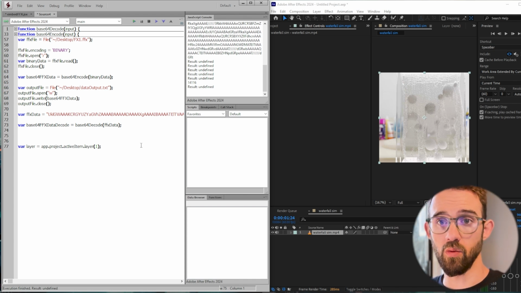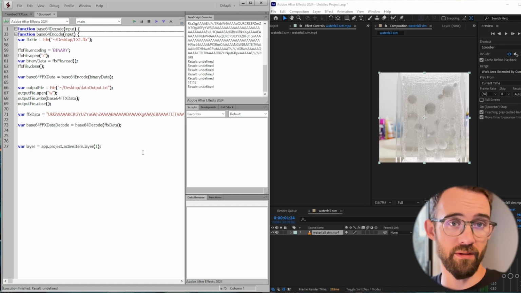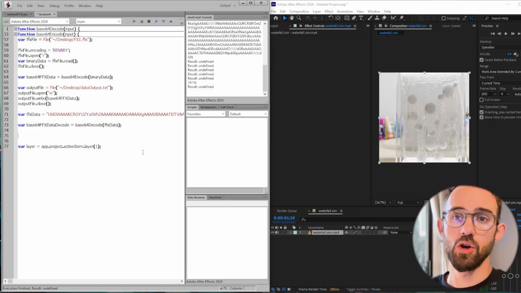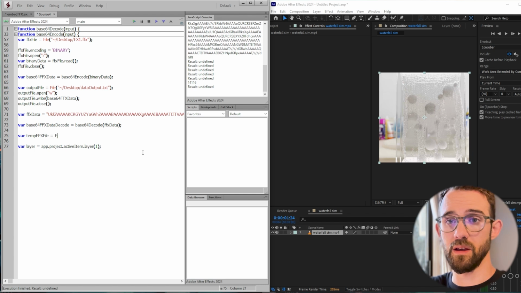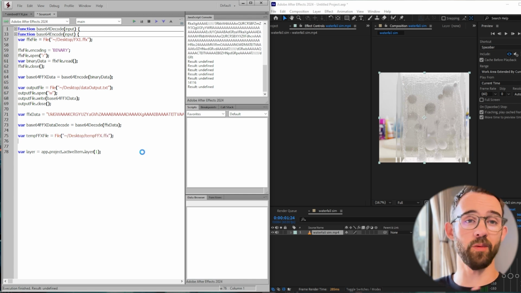Now that we have the decoded binary data, what we're going to do is create a temporary FFX file. I know this whole concept seems like it's to avoid using FFX files whatsoever, but we will have to do a sort of temporary FFX file and then delete it in order to make it work. Unfortunately, there is only one way to apply these FFX files, and that requires an actual FFX file. So we're going to create a temp FFX file, and let's save this on our desktop. It's a good location for temporary stuff. We'll call it temp.ffx. This file doesn't exist yet, but we're about to create it.